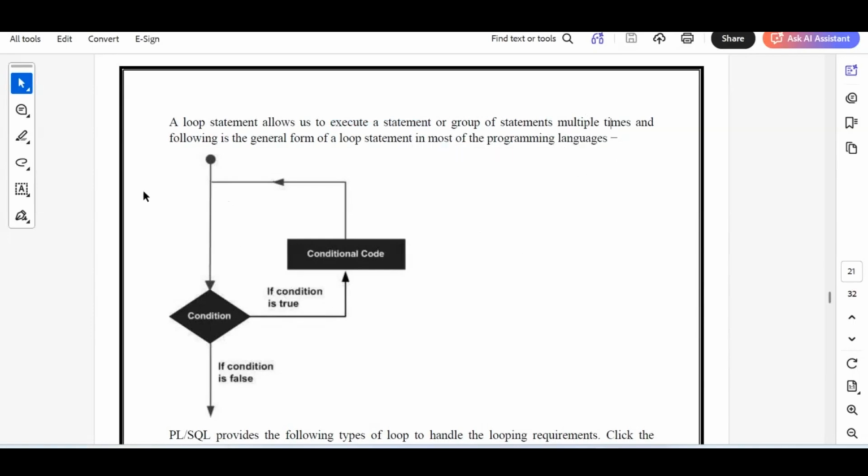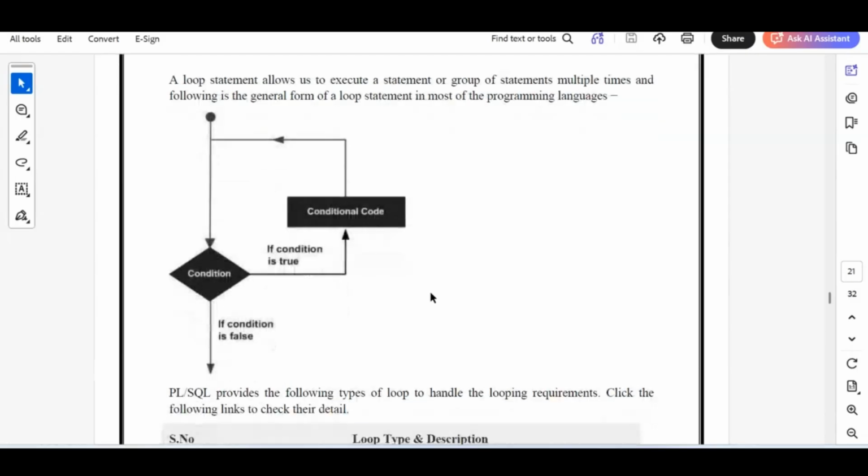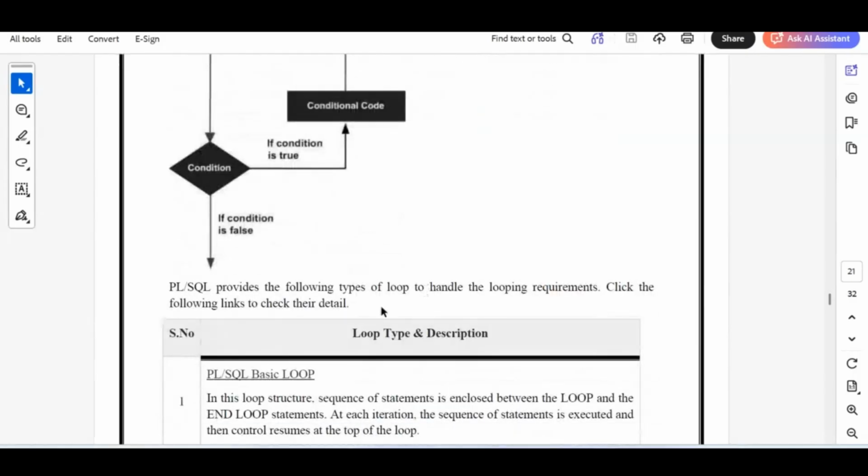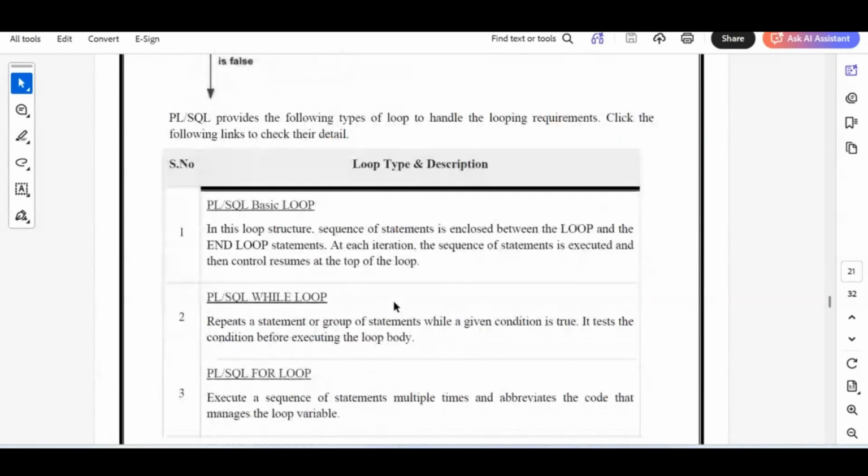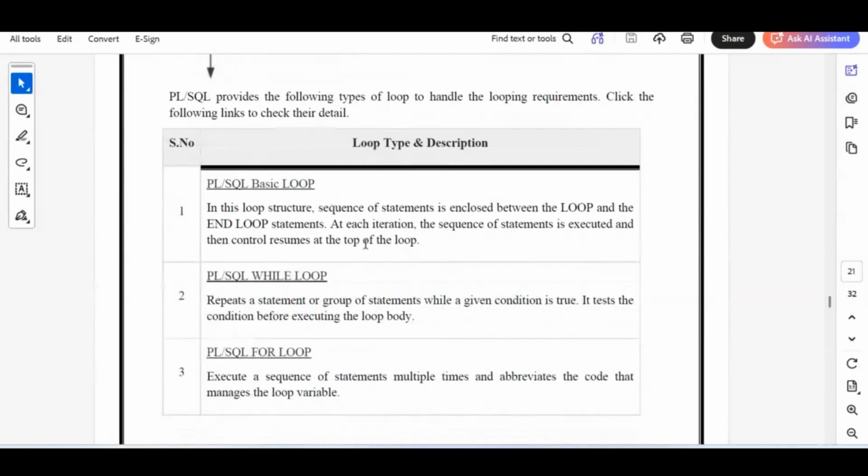So how to use a loop statement: a condition is applied here. If the condition is true, the code is executed. If the condition is false, the program terminates. This is the flow chart. After that, the following loops are here. There are many types of loop statements we are discussing.